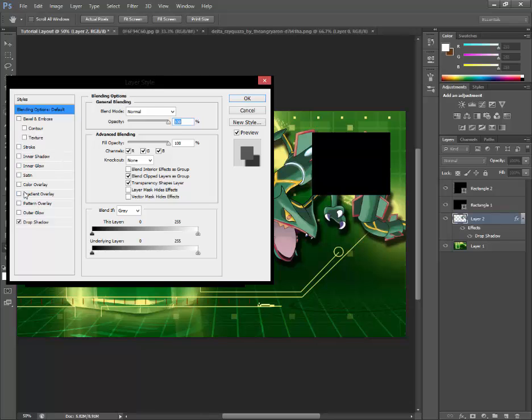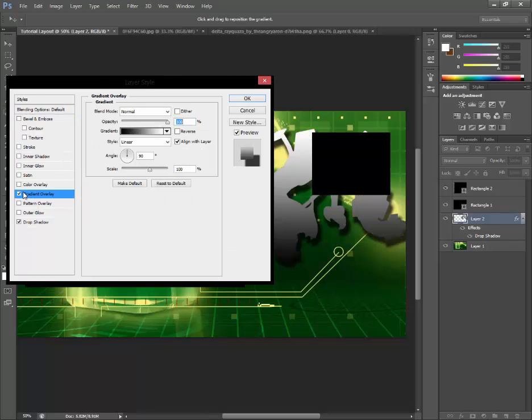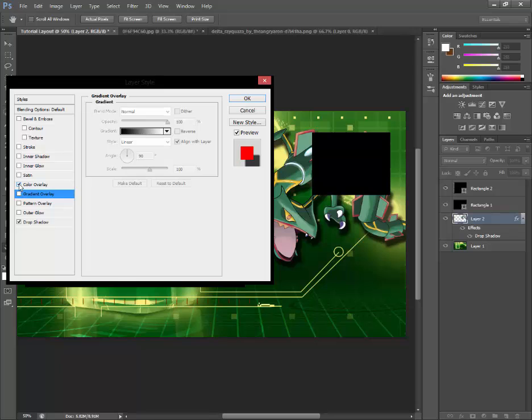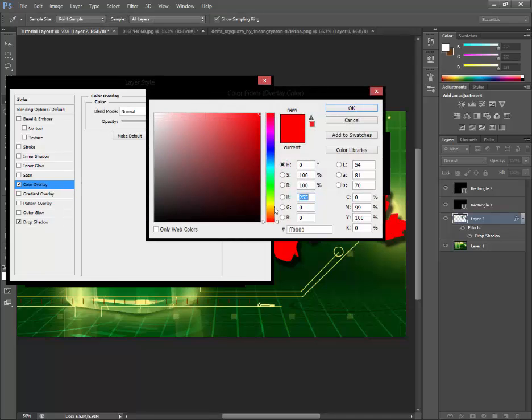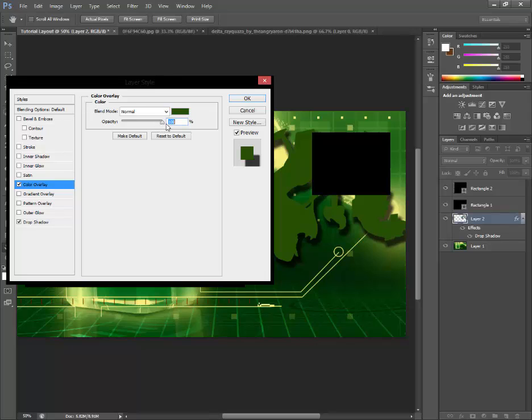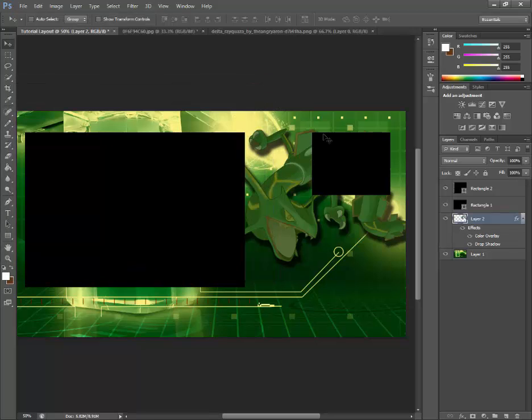and then we could do a gradient overlay on him, but what I kind of want to do is make it a color overlay. I'm going to change it from being red to being green. Go for a dark green. Not make the biggest opacity, but there. So now he looks different, and blends in with the layout more. I think it looks pretty cool.